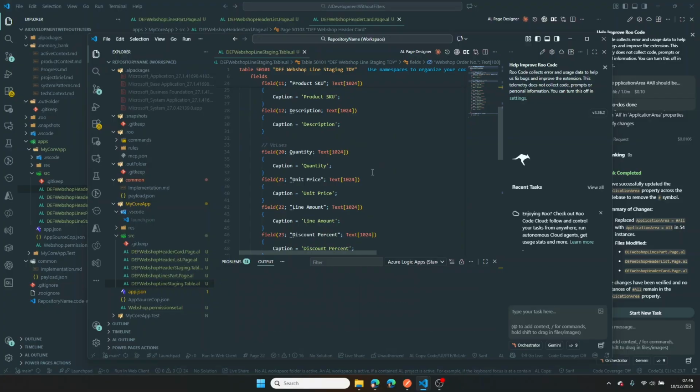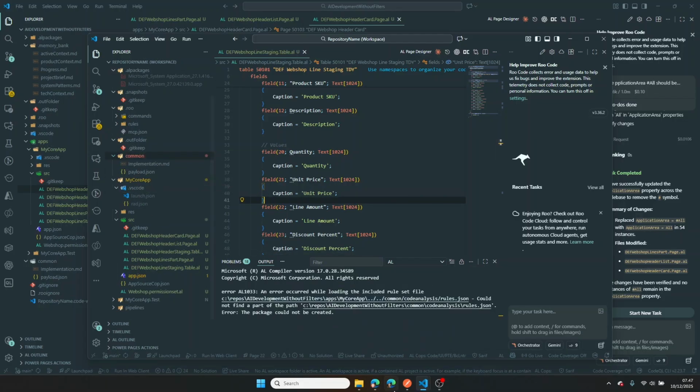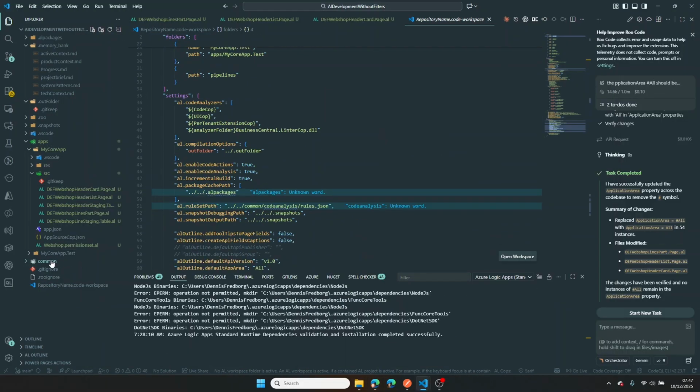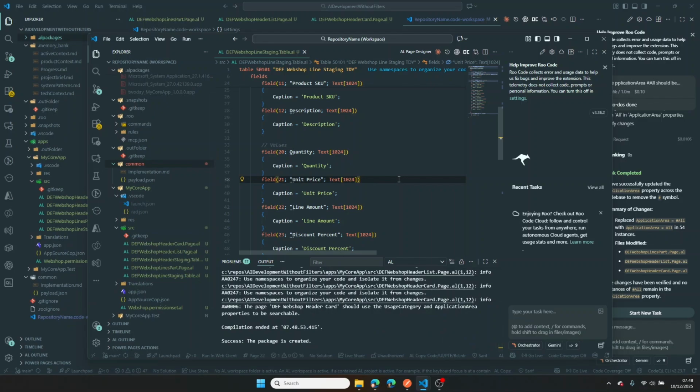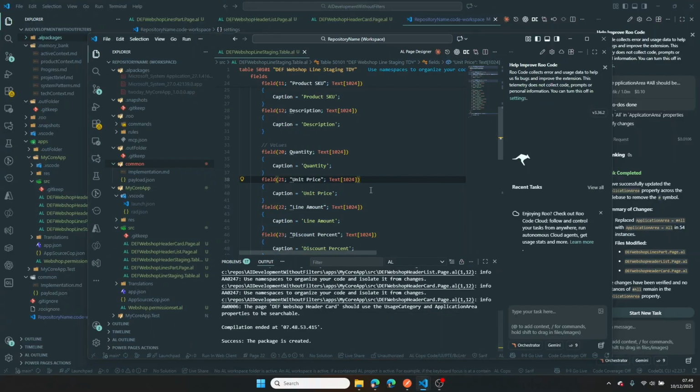And let's try to compile. We have an error. Could not find the path. Okay, so we did have some problems in my workspace file. It could not find my rules JSON, so I just removed that folder. And now it compiles. So let's try to deploy it.